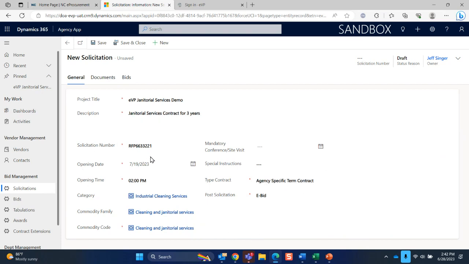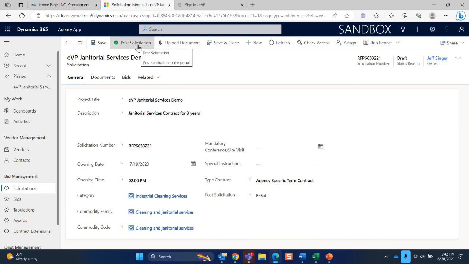Now everything I needed to fill out has been filled out. If I forgot to fill something out, it would give me a red error message. But what I'm going to do now is click save. And now we have a saved eVP for janitorial services. Our status is draft, and I have two options up here: upload document and post solicitation. Post solicitation, nice green button, is enticing. Let's post this, but I can't post it until I put a document there, which makes sense, right? So those guardrails are nice.